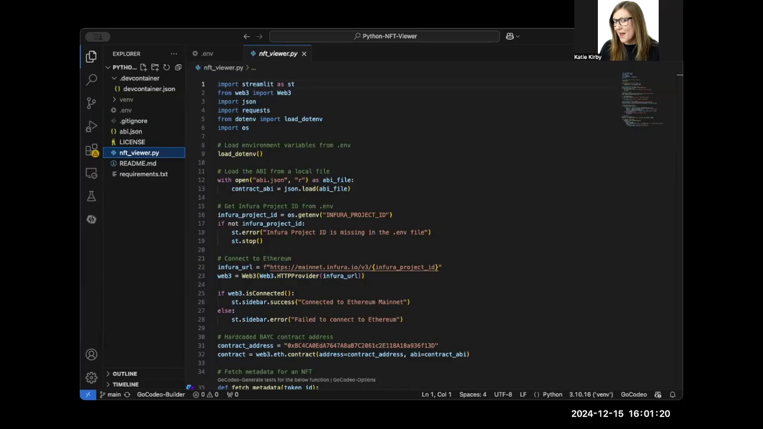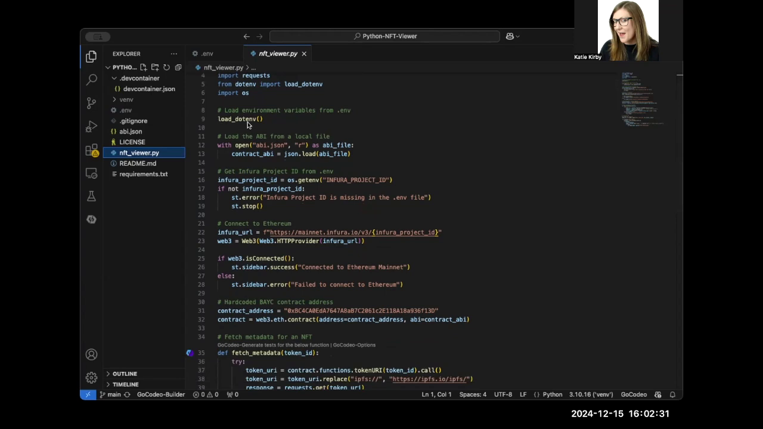Okay, so let's walk through the code for our application. This is a simple app that connects to the Ethereum blockchain, fetches data for a specific NFT or NFT collection, and displays it using Streamlit. So we're going to go through the code and explore the components step by step. First of all, at the top, we need to import necessary libraries and modules. Okay, so then we load the .env. So we load the environment variables from the .env file, which securely stores sensitive information, right? So that's where you have to input your Infura API key.